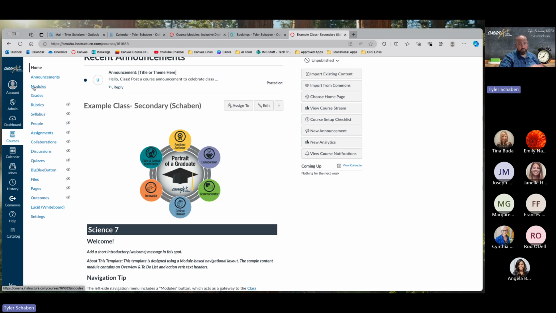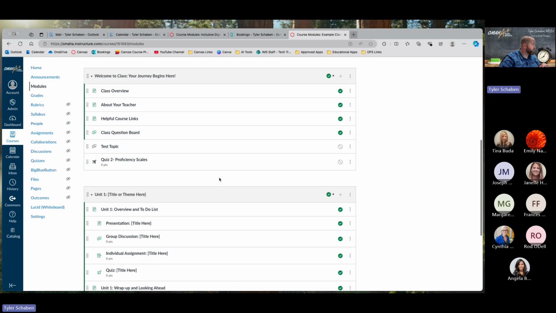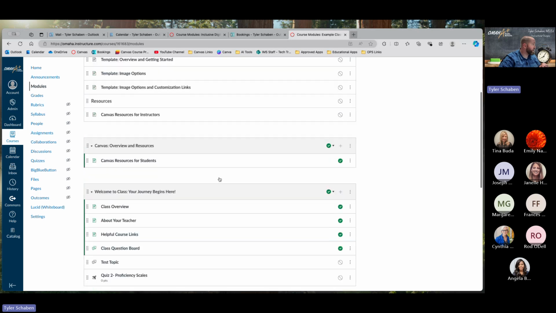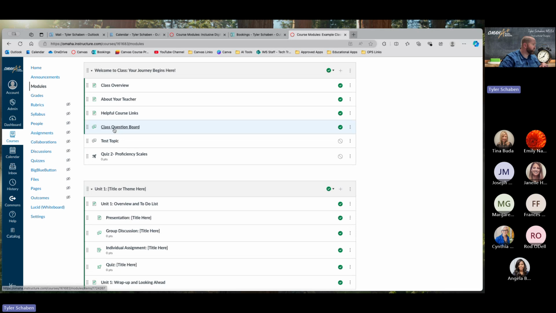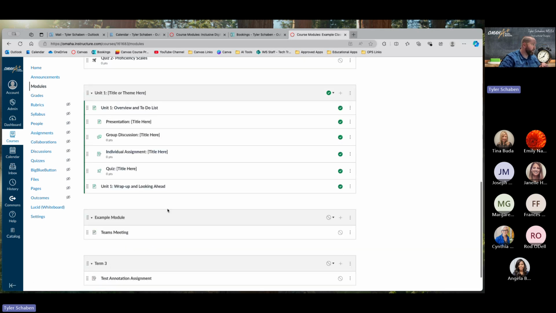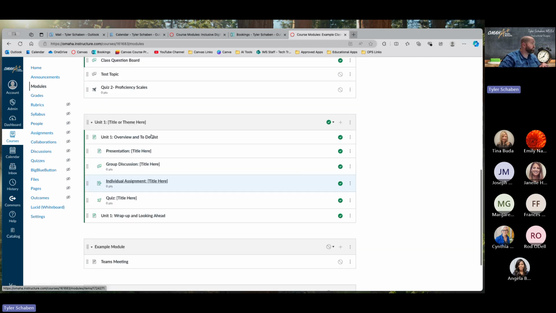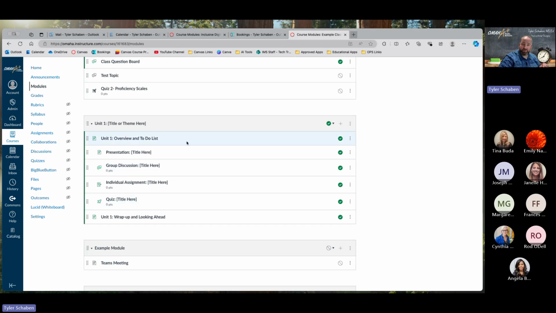Modules is where you host all of your stuff, which I'll be going through more during next week's training. But think of it like a drawer in a filing cabinet. So if I come down here, I can see that I've got these chunks of resources: quizzes, discussions, links, all that stuff, and it's organized by unit. That's what this chunk is. It's a module. And so this is how you can organize content for your students.